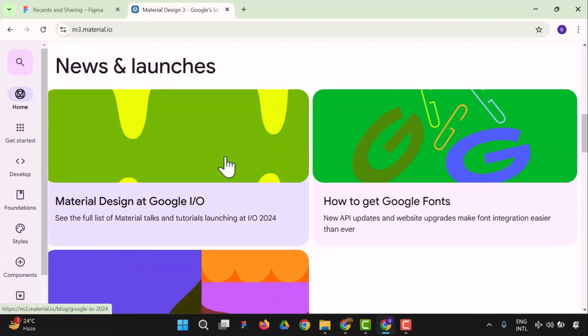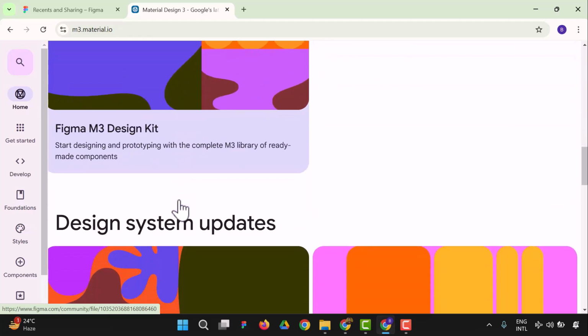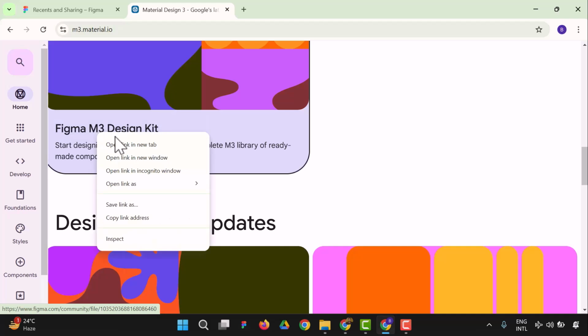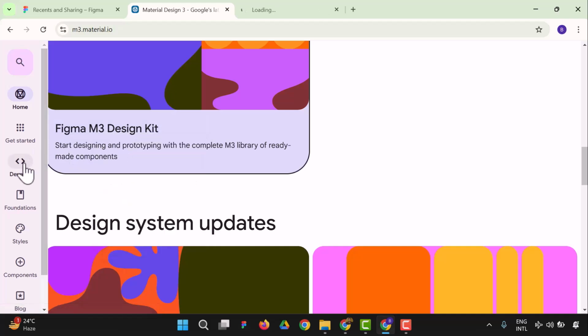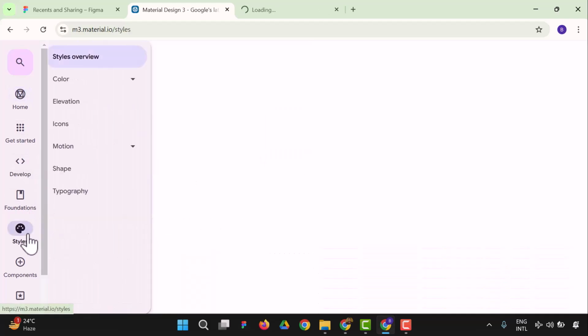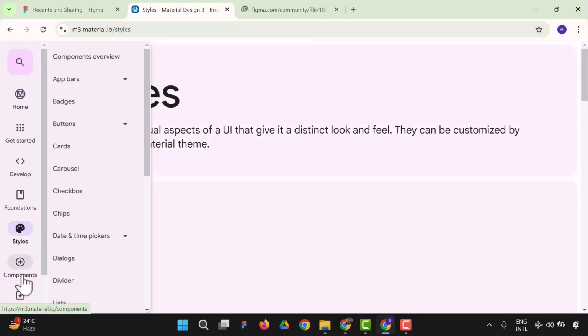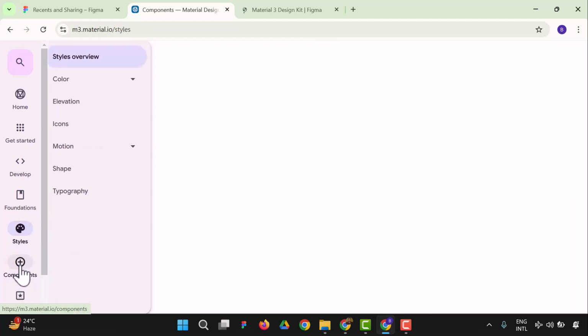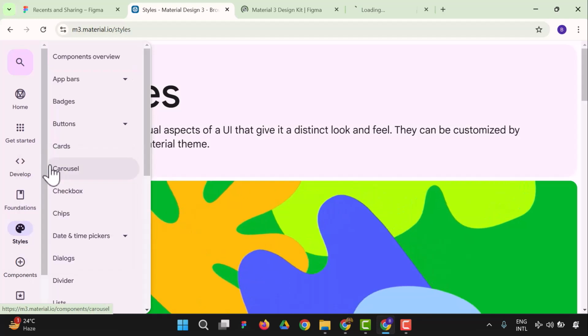You could see this material design right here, and we have every material design kit right here. You could see this Figma material design kit, so you could check it out. And we have the styles. You could check the styles out, you could check the components out. So let's see what the styles would look like, and what the components would look like.